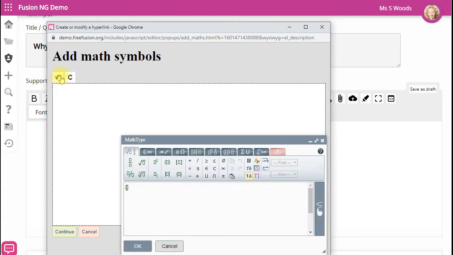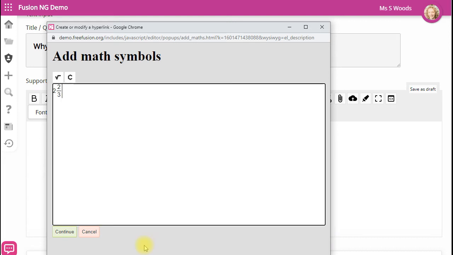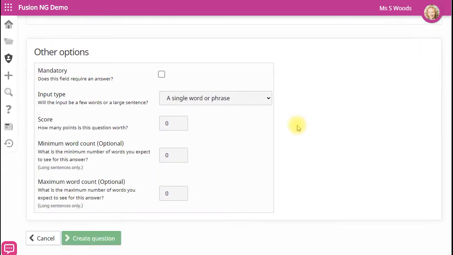If I choose the maths symbols, I get some templates here that I can use, or I can do it freehand. So I can put in a fraction or a formula. The system interprets what I've just said. I say OK, and then I can add the rest of the equation. And when I'm happy, I just say continue, and that drops it into the supporting information box. But it's not appropriate here, so I'll just delete that. So all I've done is ask my text question. I go down to the bottom. I decide if it's a short single word or phrase or if it's a long text answer.